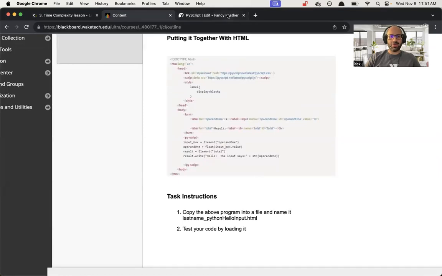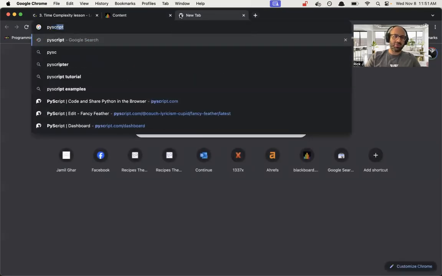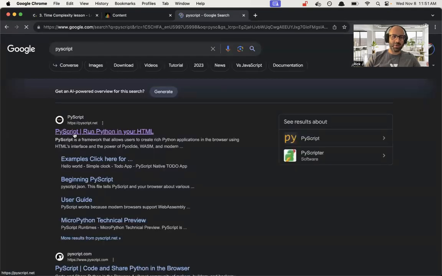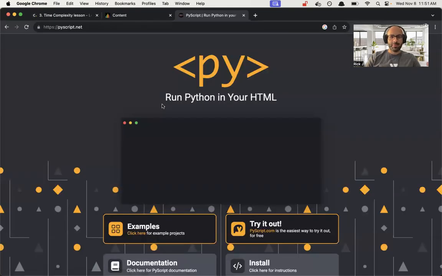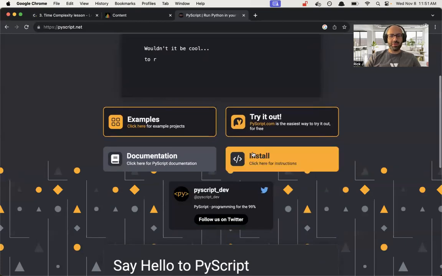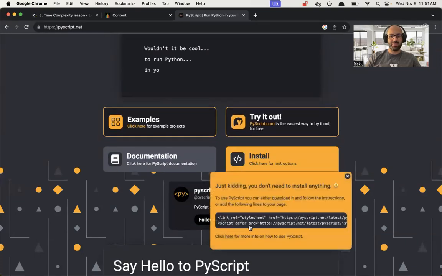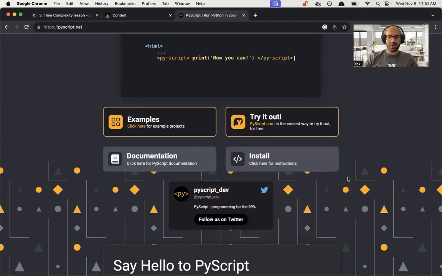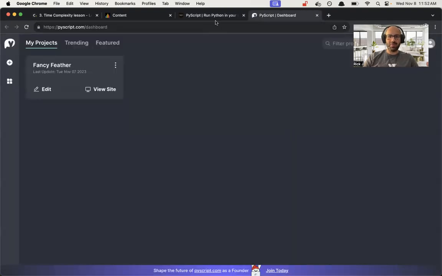So how you start using Pyscript is you go to the website, pyscript.net. Then you have two choices. You can either download and install, somehow set it up locally using these instructions. We're not going to do that. We're going to just use it using GitHub.